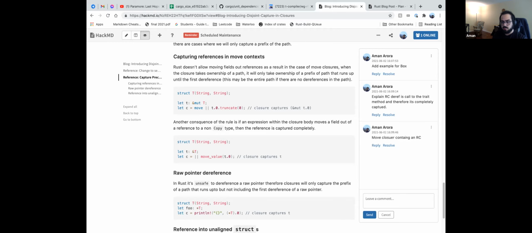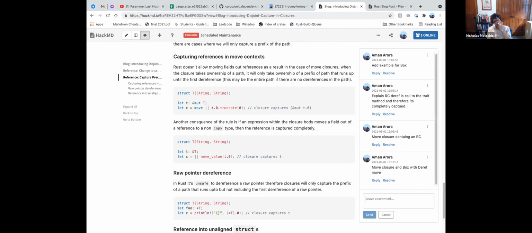I suppose at that point we would also need to say Box is a special case where the deref is. Yeah, I suppose. I think you should just have a section on move closures in Box, because Box is special right now because of deref move. Yeah. Okay. But I think we would expect in the future that other kinds of moving would act analogously.